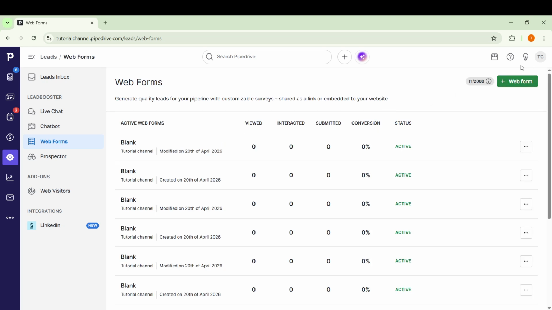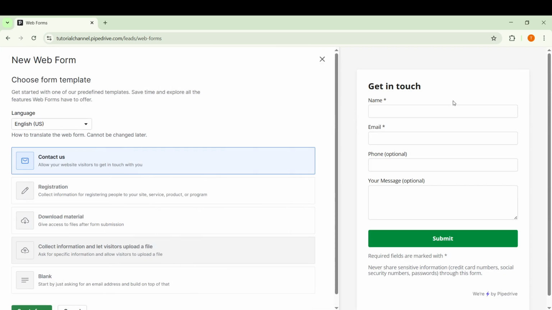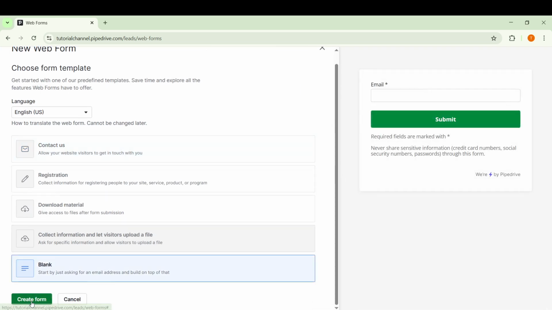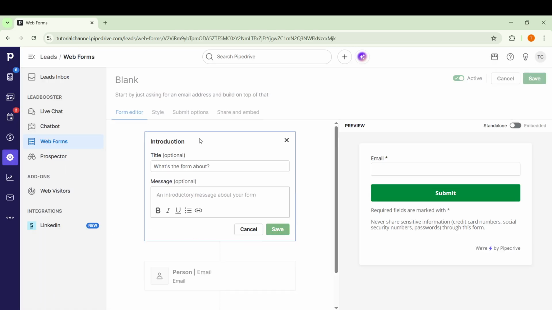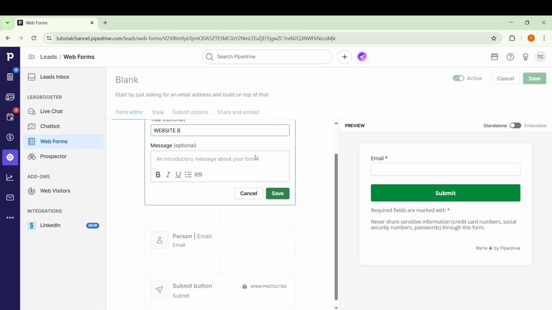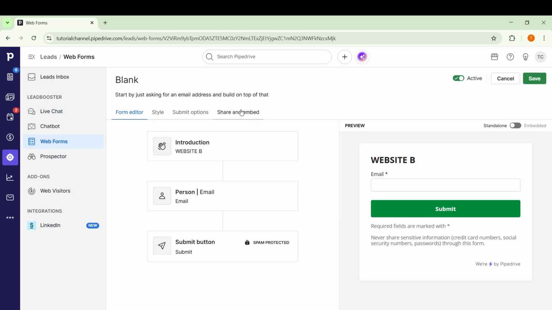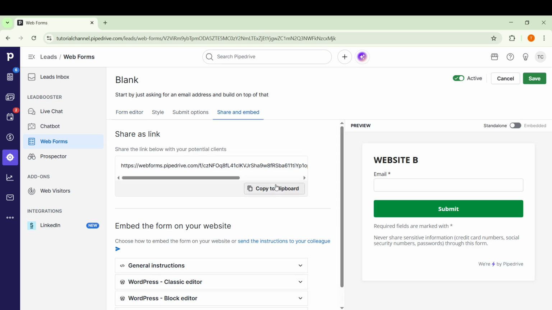Now go back to Web Forms again so you can create a second, separate form. Click Plus New Web Form one more time, and create another form for website B. Just like before, enter the form details, choose the fields you want, and save it. Again, use a clear name so you can easily tell which form belongs to which website when you review leads later. Finally, click Share and Embed for the second form, and copy the embed code. Paste that code into website B in the correct location.